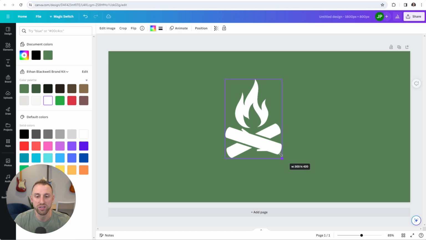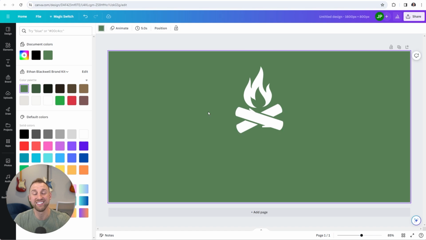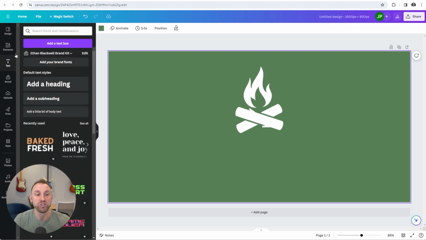And then I'm going to make this just a little bit smaller. And then I'm just going to make sure that it's centered horizontally here and match it up like that. And then I'm going to click off, and then say you want to add a title to this design here. I'm going to come over to the text option in the left-hand side here, and you'll see that you also have access to your brand kit here.